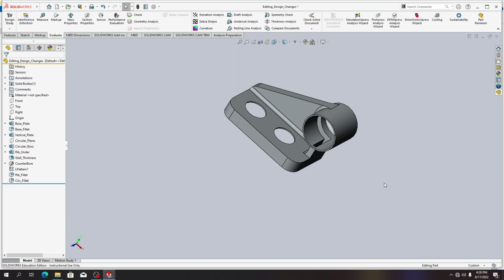Now, next, we could display the sketches of the drawings. So, pwede natin gawin yun using the part reviewer as well, sketch details. However, i-edit din naman natin siya. So, let's just edit the sketch directly.